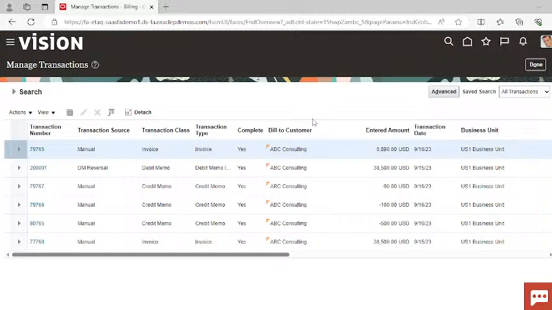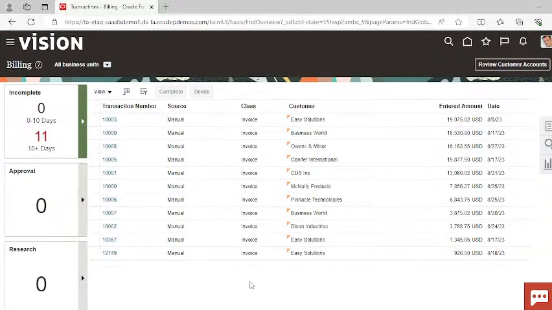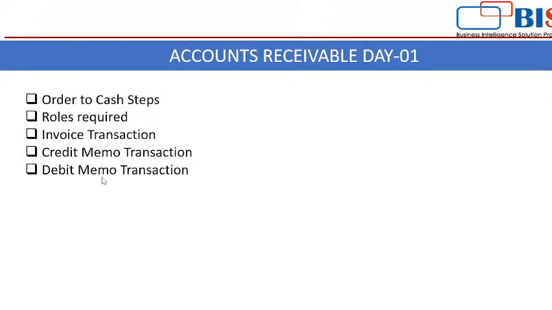Now our next task for today is to see how to create the debit transaction, that is, the debit memo transaction in the application. So why do we create the debit memo transaction? In case you have forgotten by mistake to charge any amount from the customer, then you can create the debit memo transaction, and you have to create it standalone. It does not have any linkage to the original transaction like a credit memo transaction.